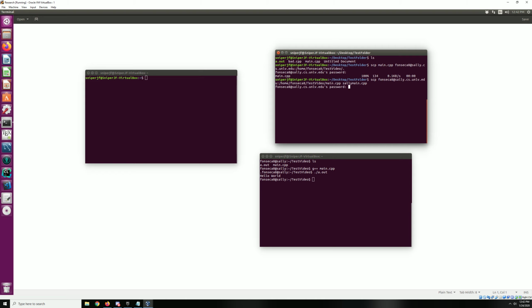I press enter. Again, I type in my password for Sally, and then I wait and hope Sally is working. Let's just put some elevator music on while it's doing its thing. Maybe I typed the password wrong. I don't know what's happening. Let's just wait and hope. There we go. Yay, it copied it. Even though it said it copied immediately, there was that lag.